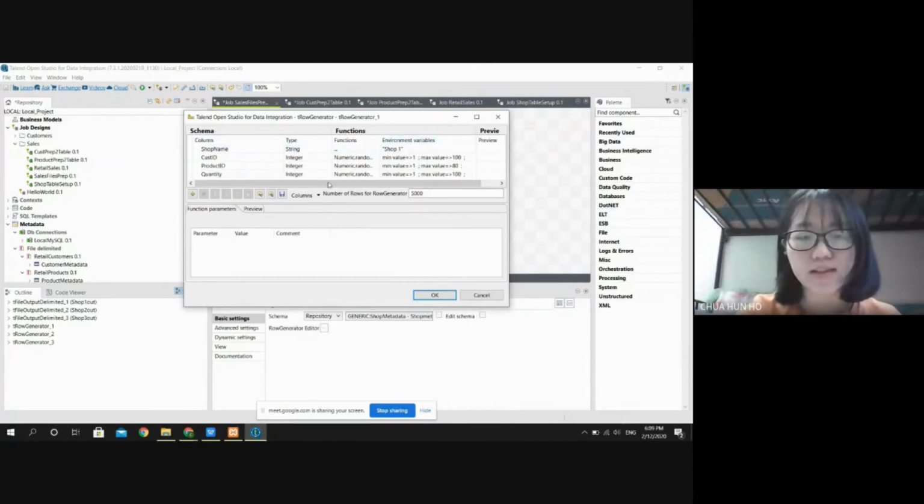Here we preset the shop name as shop 1, and then we use numeric random functions to generate the data for customer ID, product ID, and also quantity. The maximum values for customer ID and quantity is 100, whereas for product ID is 80. The number of rows that we want to generate is 5,000, and click on OK.